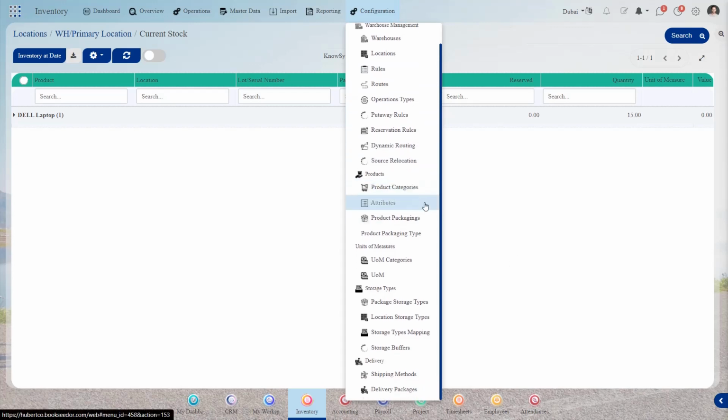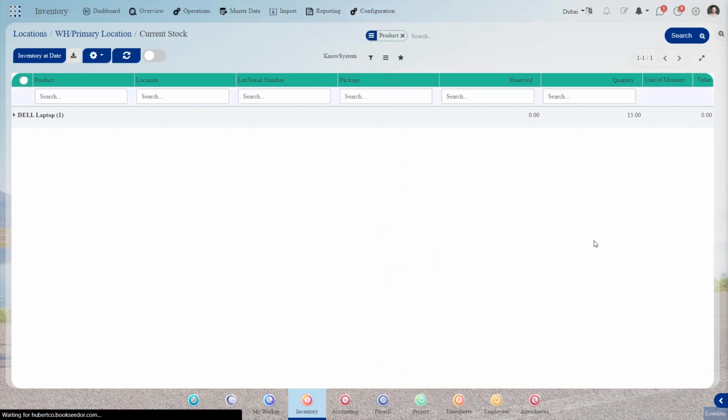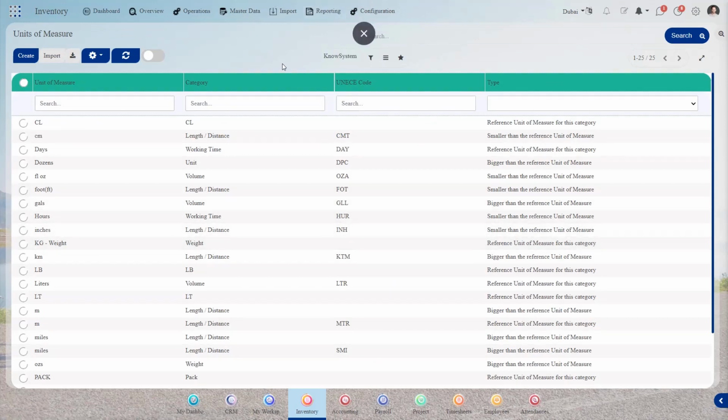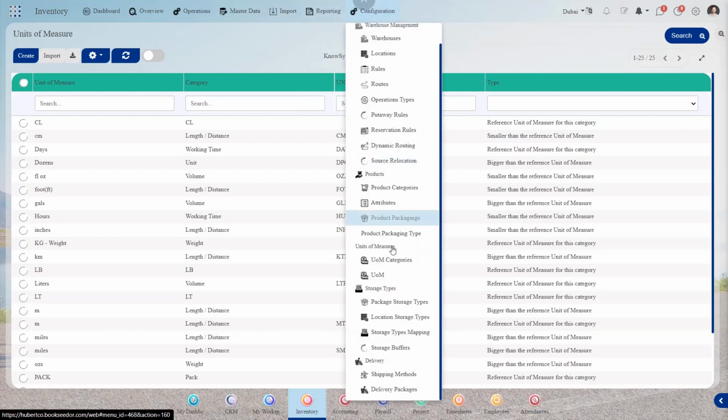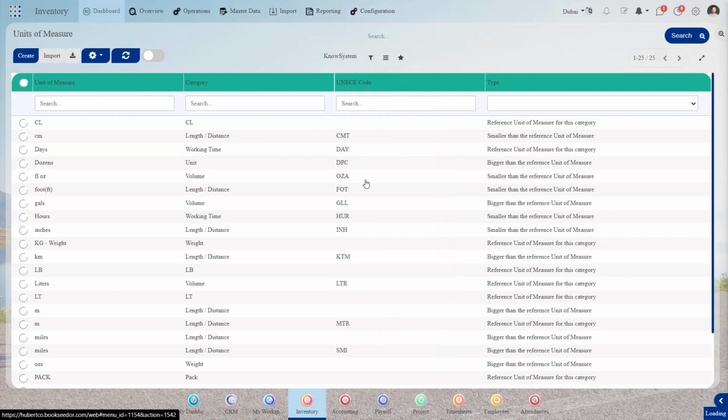And then we can see the product packages and the package type, and the unit of measure is also configurable. You can create a unit of measure. In our Seedor, default units of measure are already created. So if you need to create any new unit of measure you can create it also. And then the shipping methods and delivery packages are also configurable. So these are the things that we have in our inventory.